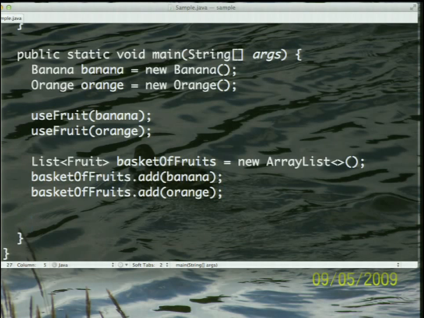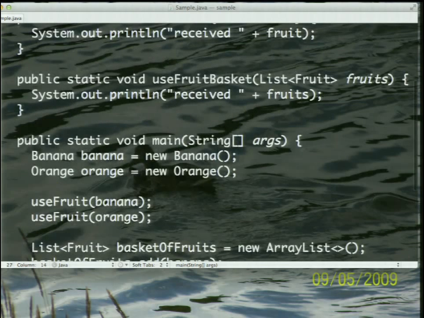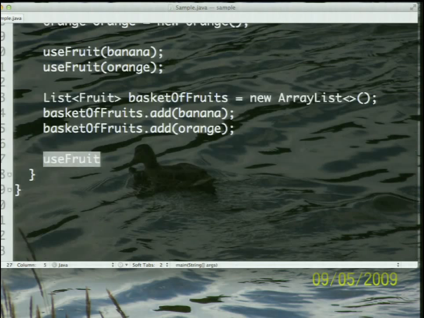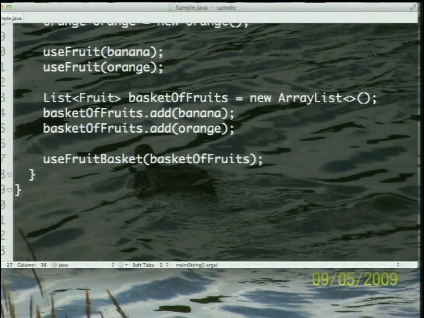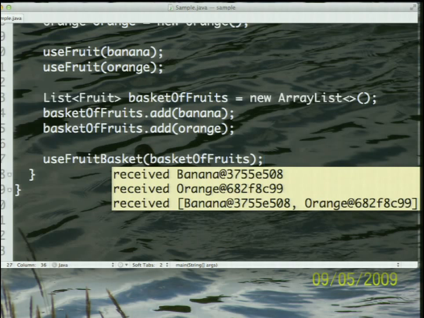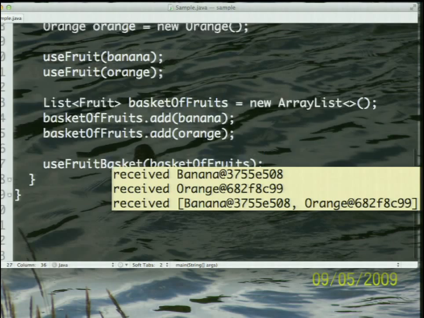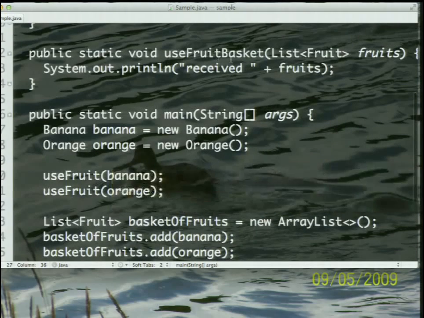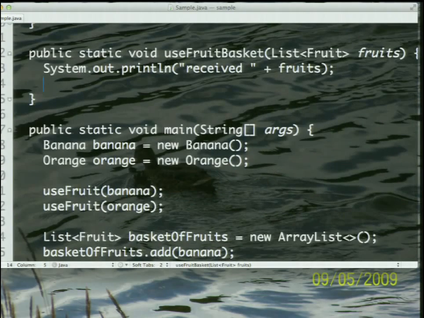I'm going to send this and say use fruit basket, or use fruit, what did I call it? Use fruit basket, that's what I'm calling it here. So use fruit basket, and I'm going to send the basket of fruits to it. And notice in this case, it's happy receiving it, right? Not a problem. But imagine for a minute that I go back to this code, and in the use fruit basket, I'm going to take this fruits basket and add a new orange to it. So I decided to receive a basket, but to add to it by putting an orange into it, right?